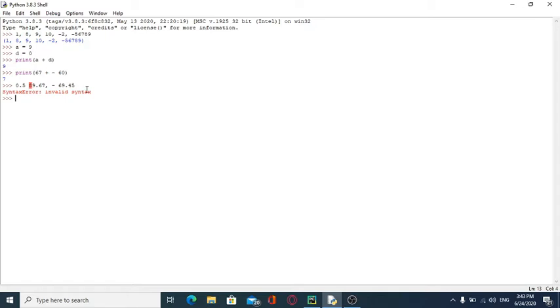Now you can do the same thing with floats. Okay, I'll do 67.45 plus 67.00. Now this is the same as 67.45 plus 67. Okay, enter, 134.5. Okay.